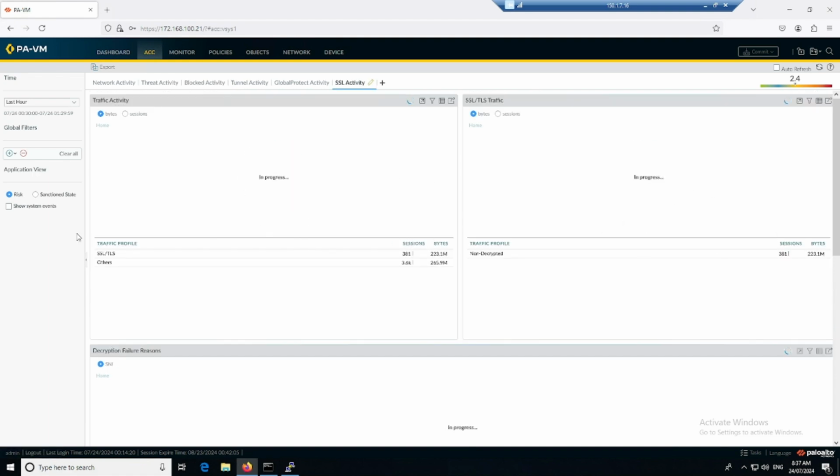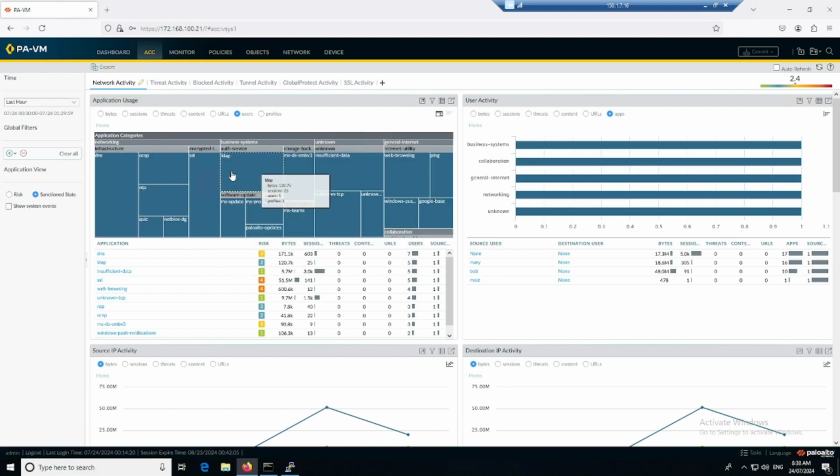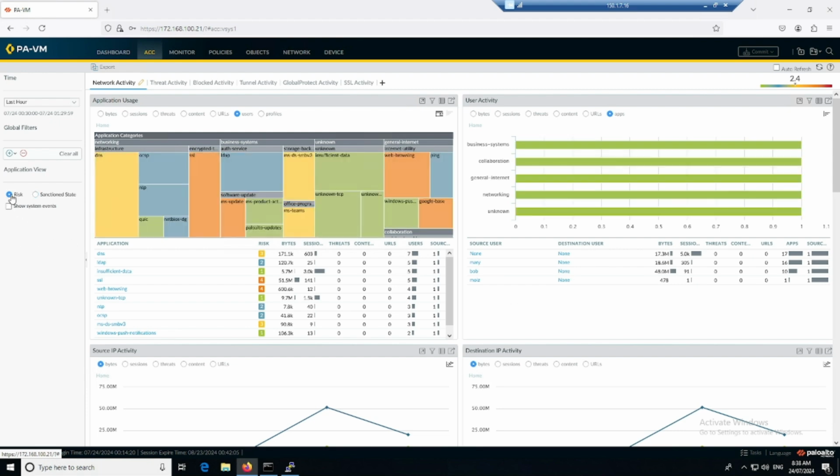That should be fine. On the left hand side, you see that we are looking for the risky one, not for the sanction state. So if I go back to the network activity, because we do have data over here, click on sanction state, and it will show you which states we are accessing. Those are under the sanction states. Alright, so pretty much I will go back to the risk ones, and it should give you different colors over here that will help you to understand where your traffic is going.